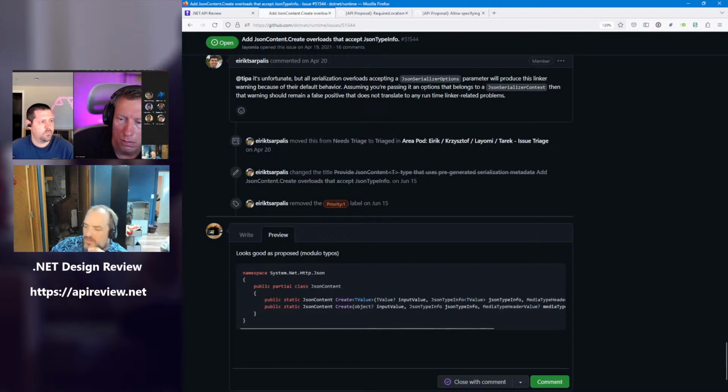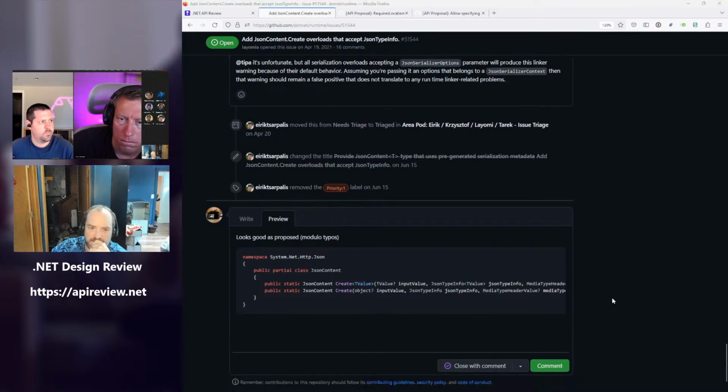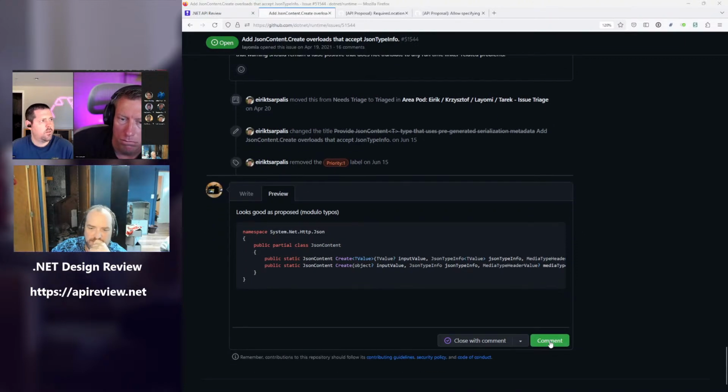Okay. Any other feedback? JSON type info targets all the same runtimes and frameworks as System.Net.Http.Json, right? So we don't have to have ifdefs here anywhere. No, it should be available everywhere.